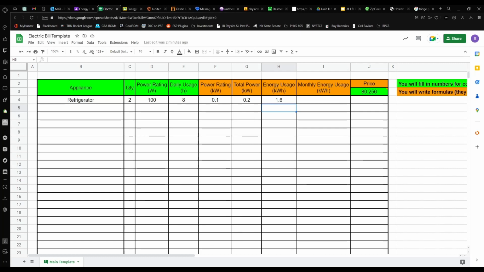So we want to figure out our monthly energy usage. And we need to use a formula. I will say, okay, this is our energy usage for one day. For 1 month, we're going to assume 30 days. Equals H4 multiplied by how many days there are. So multiplied just by 30. And I can hit enter. And in a month, I use 48 kilowatt hours.